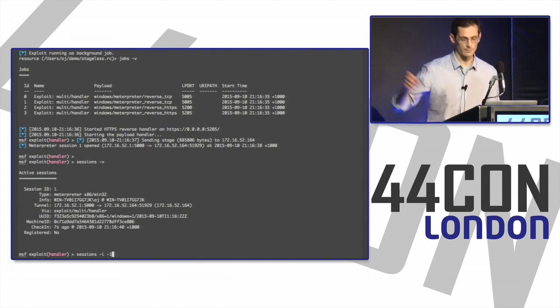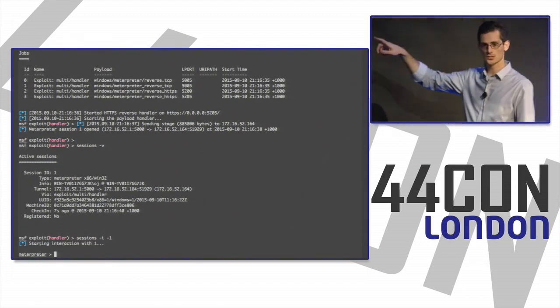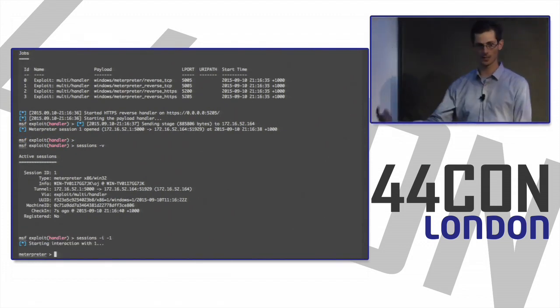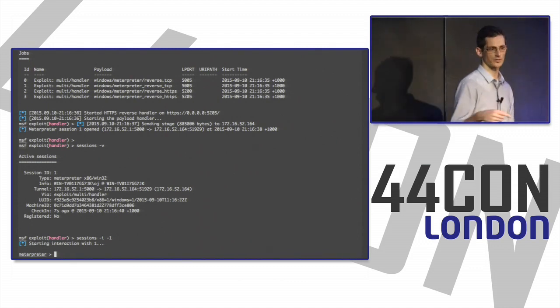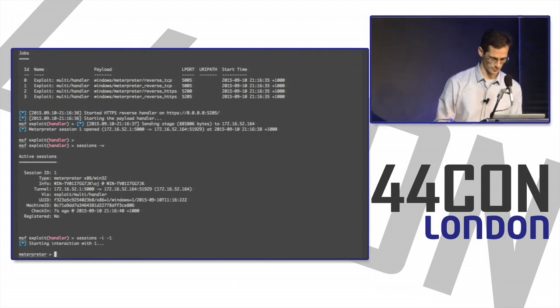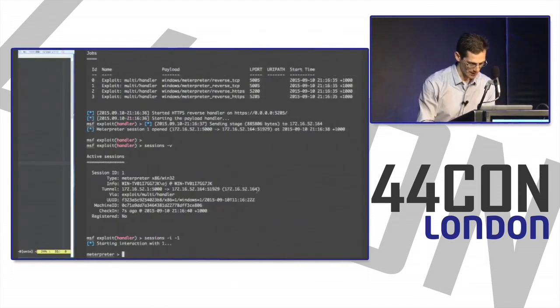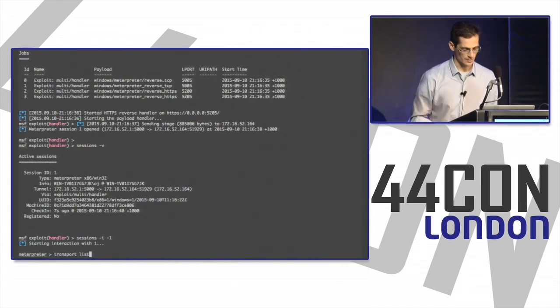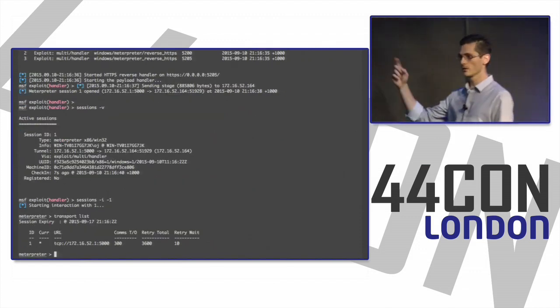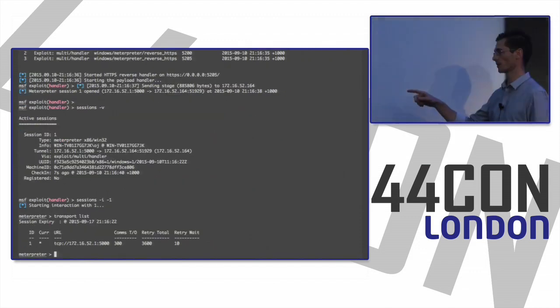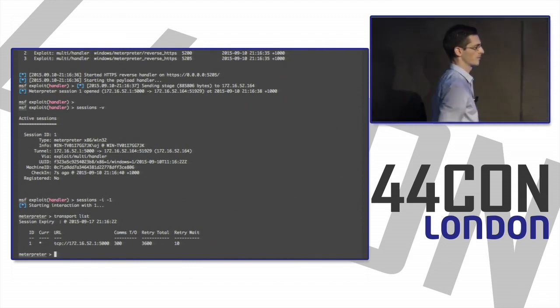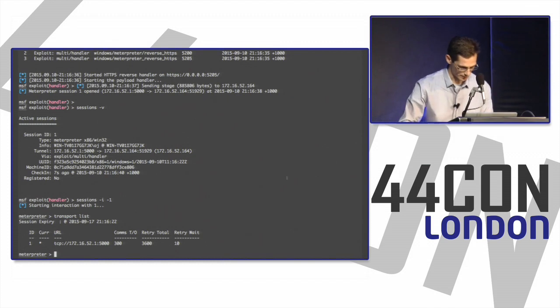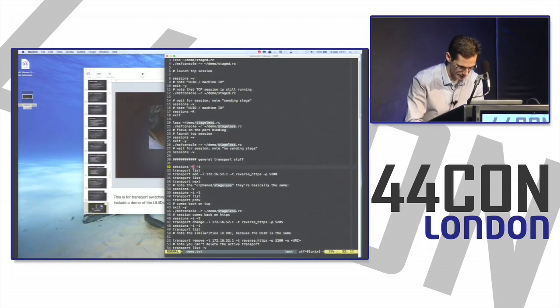Let's go back. You know about -1? Sessions -i -1 gives you the last session that's currently functional. So instead of having to figure out the ID of the one you want to talk to, if you know it's the last one, just use -1. So that's pretty handy. If you type transport list, you should get a full list of all the current transports that are wired into your Meterpreter session, and the one with a little star at the front is the one that's currently active.